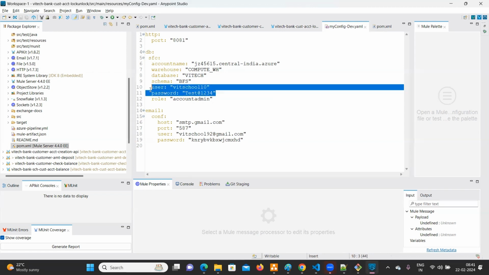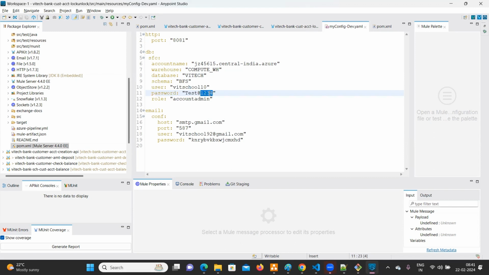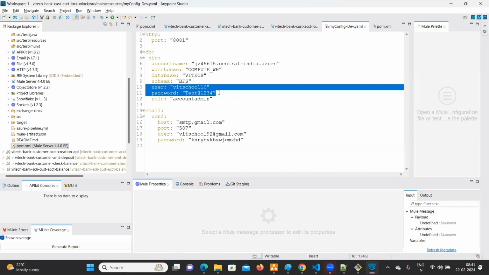In real time, they are not going to put passwords like this, where the username is wait is school 10 and your password is test@1234. This way, it's a data breach. Anyone can identify this username and password and they can hack. So that is not the case. How we are going to do that, we will see now.